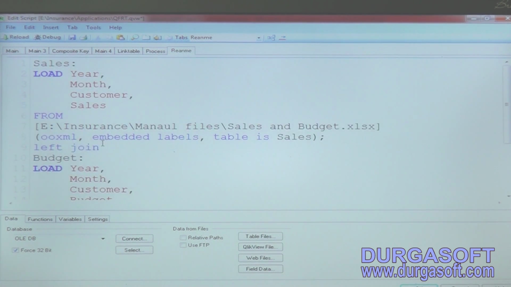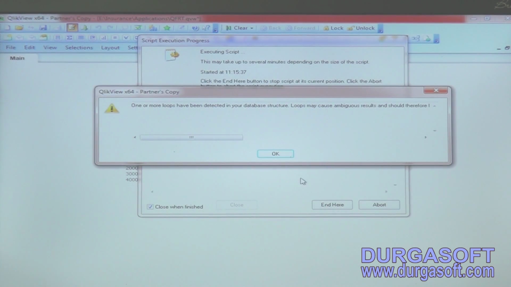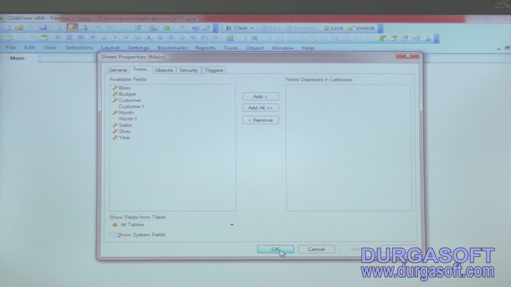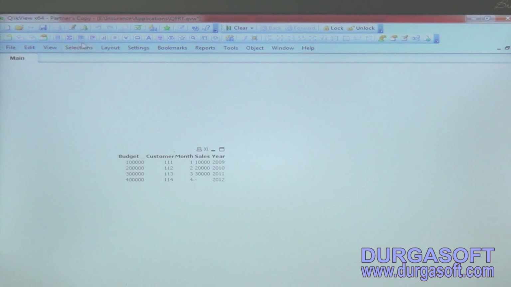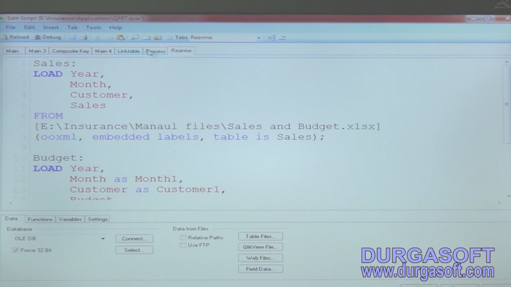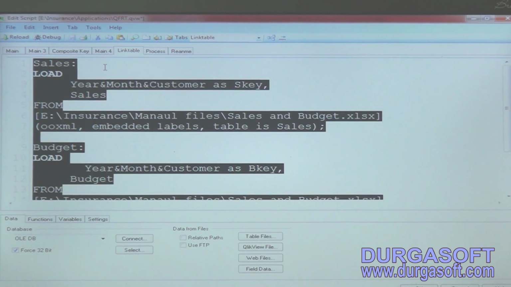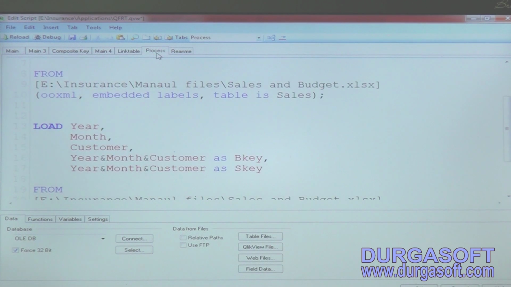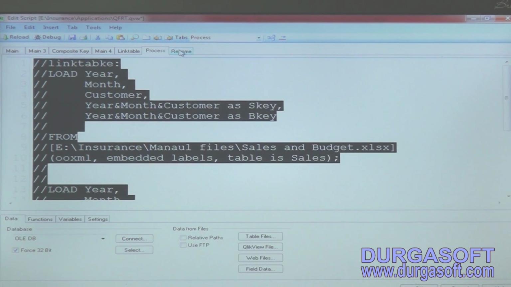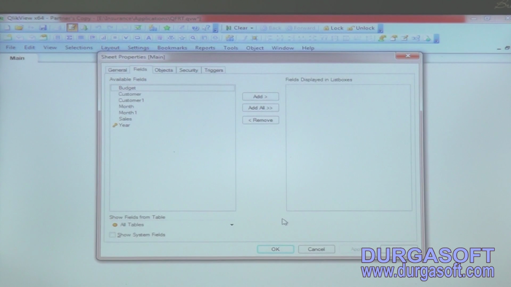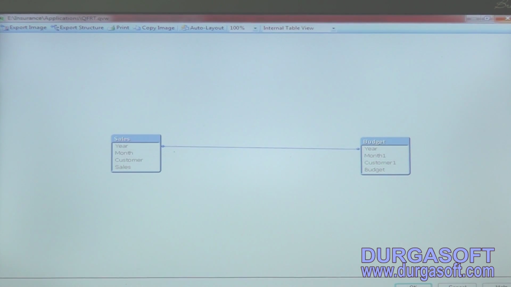Comment here. So year, month and customer are common. You can rename any table here. Suppose I rename this to month 1 and this one as customer 1. And you can remove the synthetic keys by using the rename method by renaming any number of columns. I need to comment the script here, the below script. So this table is not required now for this method. So this is the rename method, how you will use it and how you will remove the synthetic keys.